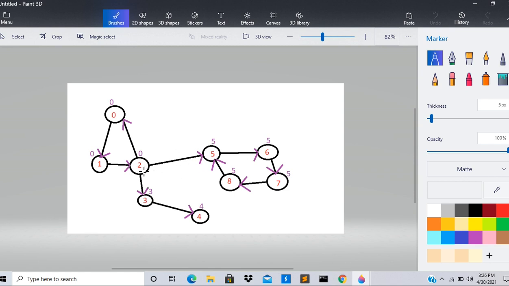Now similarly from node 2 it can go to node 3. The id of the parent node is 2 and the low link value of the child node is 3. So the id is strictly less than the child node's low link value. So this edge also becomes a bridge. Similarly, from 3 it can go to 4. So the parent id is 3 and the child node's low link value is 4, which is less. So this edge also becomes a bridge.